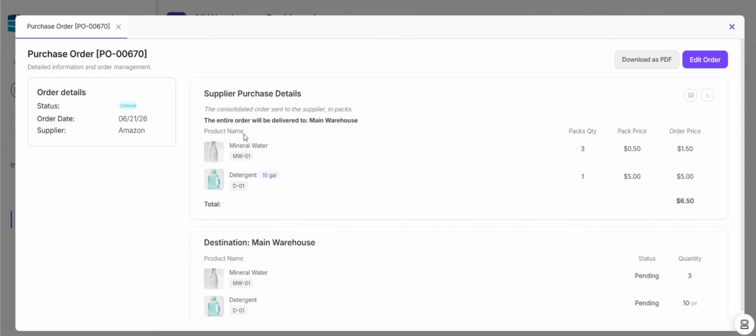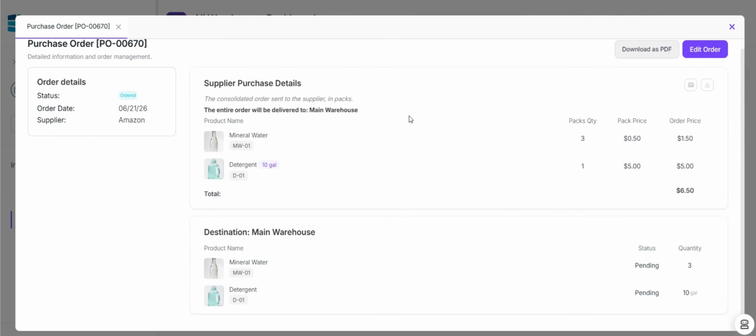You can also click the info icon to view the order details in a convenient pop-up window. This pop-up is divided into two sections. The first one is the supplier details section. It shows the order exactly as it should be sent to the supplier, always using the supplier's packages and pack sizes. For example, if we order 10 gallons of detergent, the supplier should receive an order for one 10-gallon bottle.